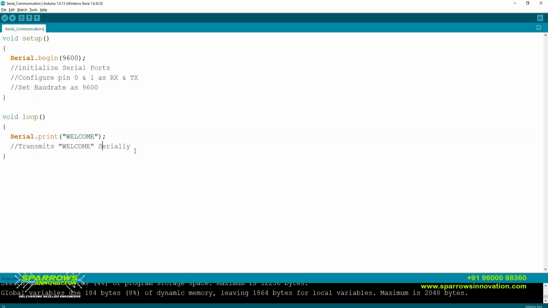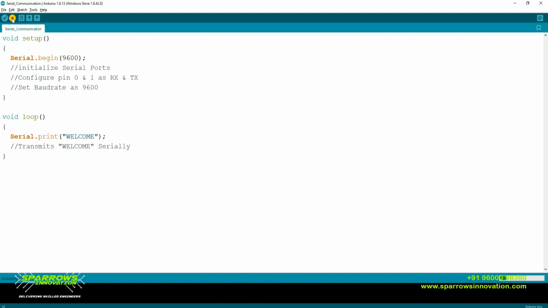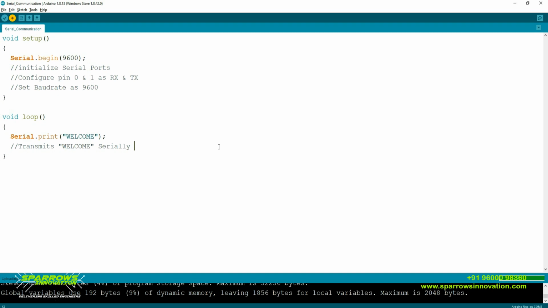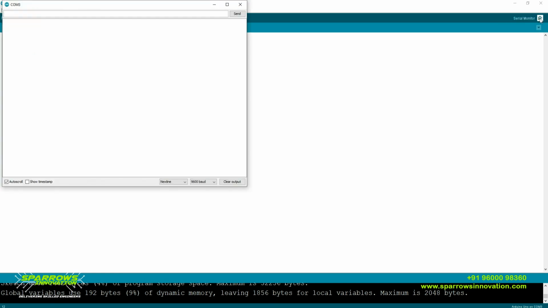Now we can see how to upload the program. I click upload, and it's done uploading. When I open the serial monitor, on the right side corner, when I click this icon, my serial monitor window will pop up. You can see the welcome data is displayed serially. It is continuously displayed because I'm using it inside the loop, so it will be displayed n number of times.